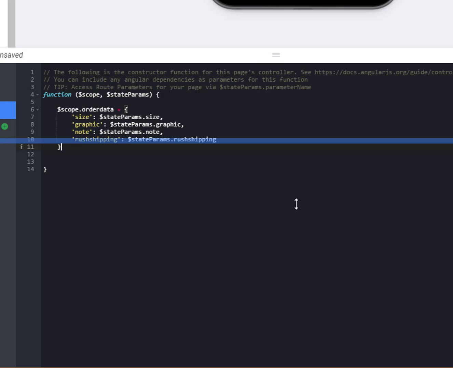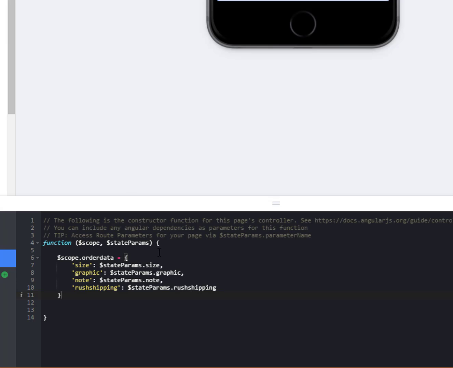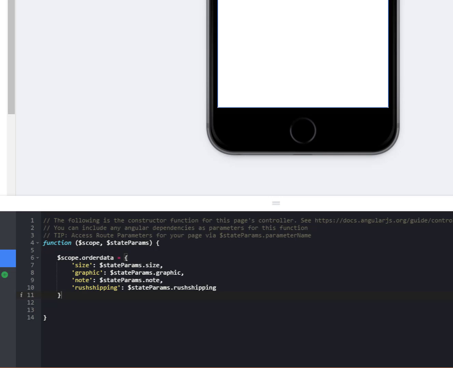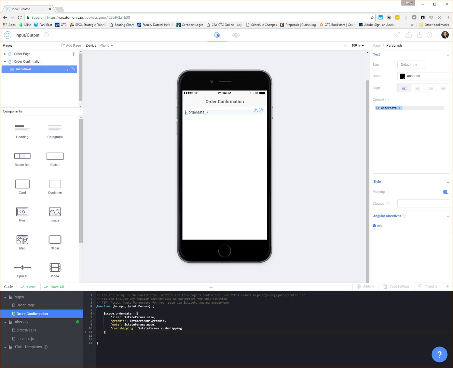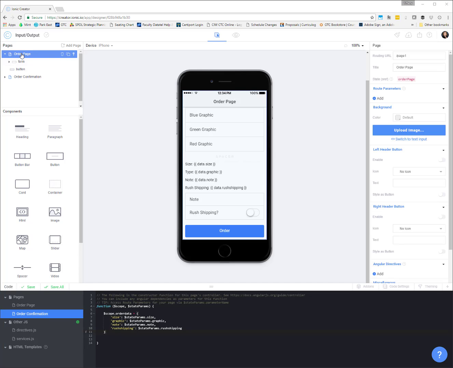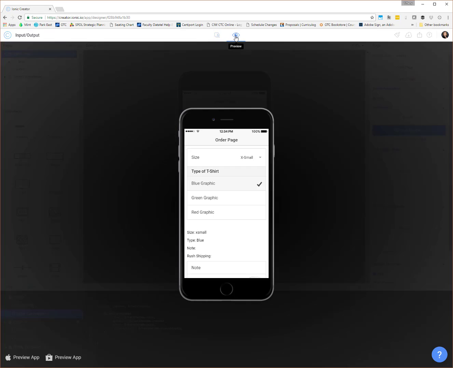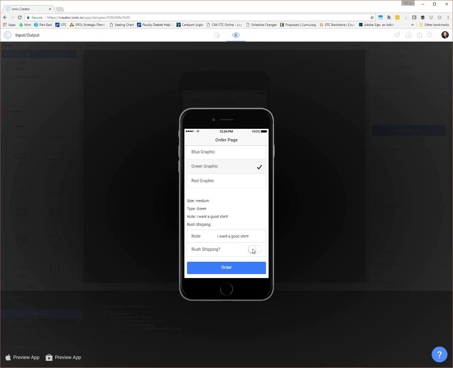But remember I said that when you are just calling order data by itself, like I am up here using this template tag, it's just going to spit out our key value pairs. So come on back to your order page, click preview. Let's go ahead and place an order for our t-shirts, like a medium, green graphic. I want a good shirt, like all of our customers would tell us. I don't want rush shipping, I'm going to leave it there. I click order. And now here is that key value pair notation. So we should be able to see that these are coming through.